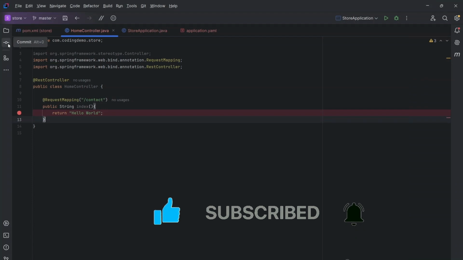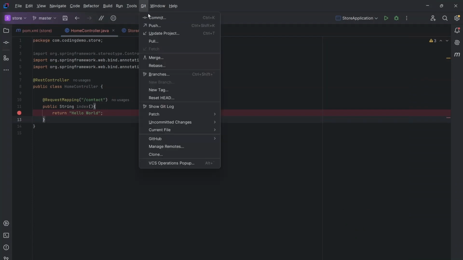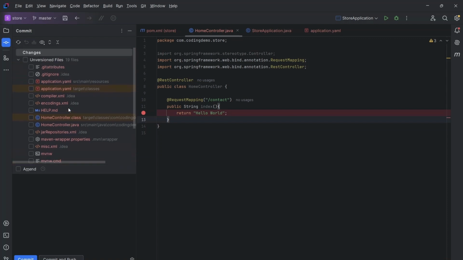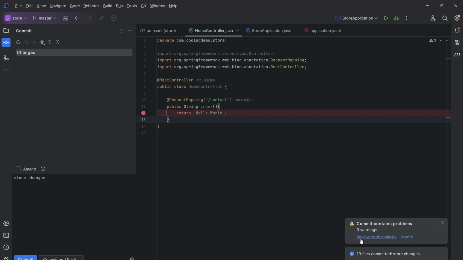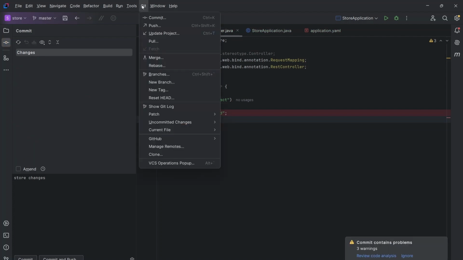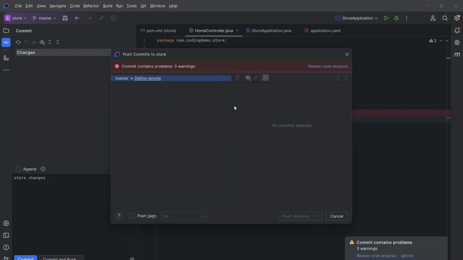You can click on this commit icon or go to Git and click on commit. So it has opened all the unversioned files here. I select all of these files. I add a comment here like store changes and click on commit. Okay, it has committed the changes. Then go to Git and click on push.